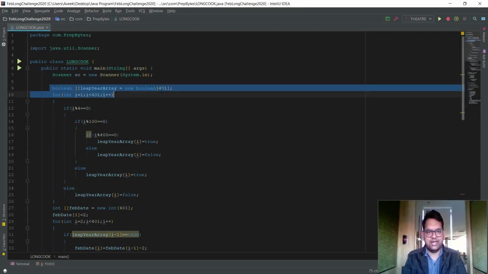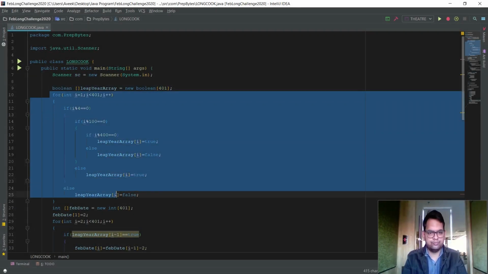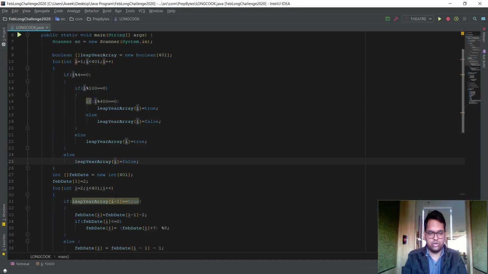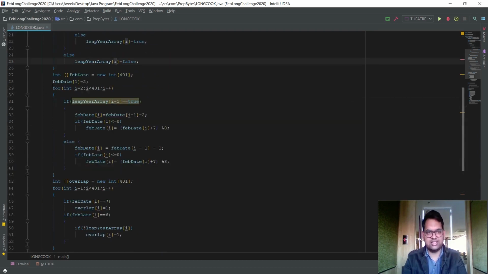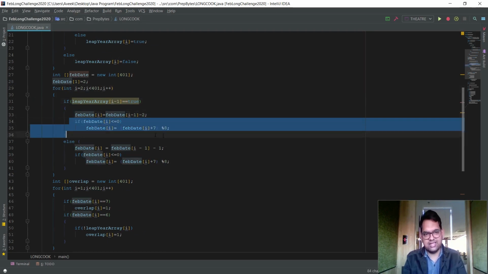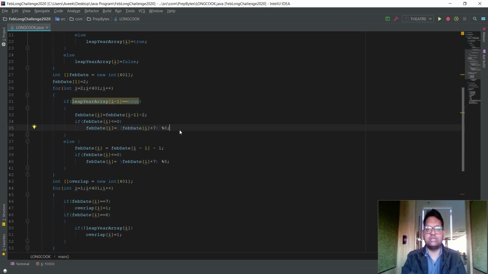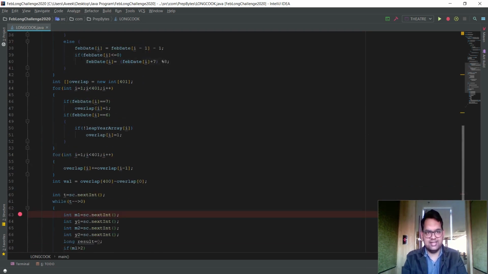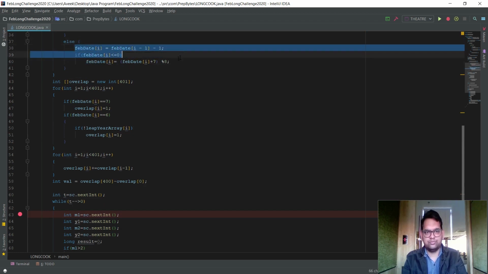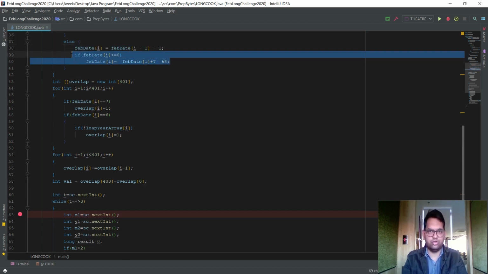So first a leap year array. This is the leap year array. If it is a leap year, true. If it is not a leap year, false. Then a February date array starting with 2. If it is a leap year, then subtract 2. If it is less than 0, then mod 8. I did mod 8 because I needed exact values 7, 6 and 7. Else just subtract by 1. And if it is less than 0, then mod it for the circular part.